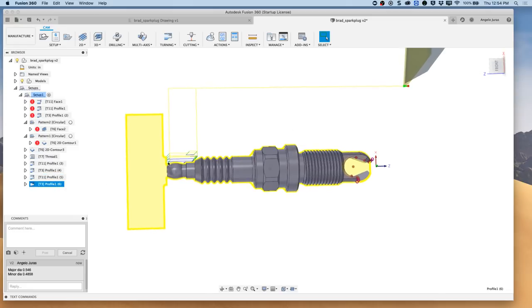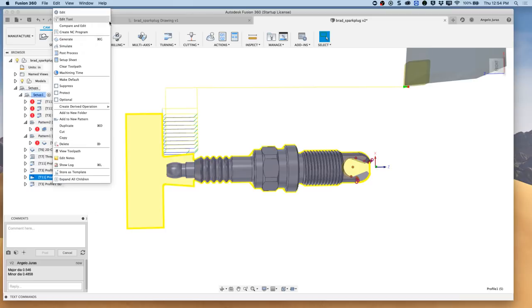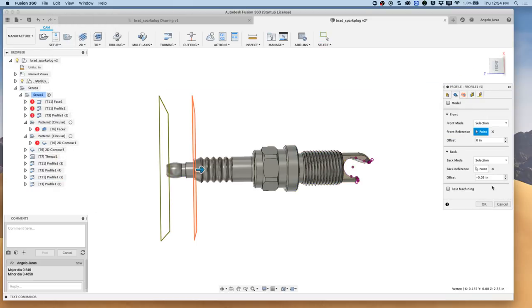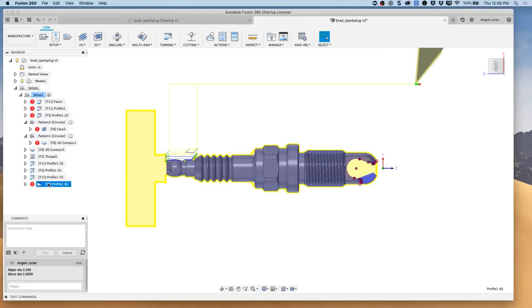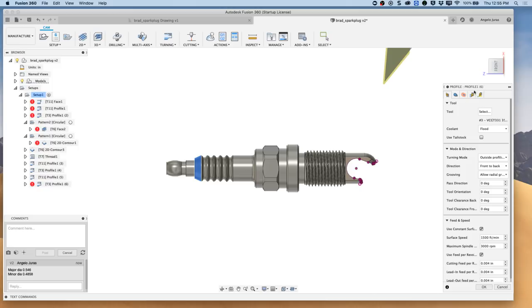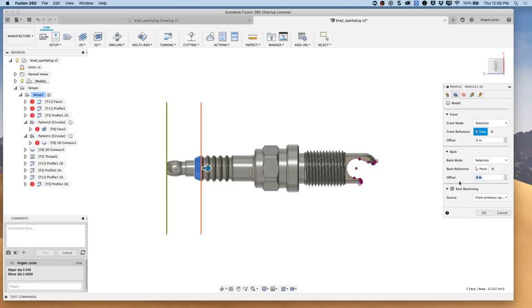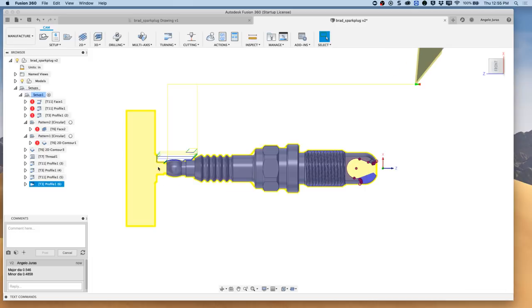So now we've got the thread, we've got the profile, rough that, we're gonna finish there, rough that, and finish that. So I don't like the way that is, because when I come in and part, I need to get that material out of there. So what I need to do here is make sure this goes back a little bit further. So I'm gonna look at it from the front, and I need more material here because my part off tool is about 1/8 of an inch, so I'm going to do -0.150, and I'll hit OK there. And then this one, I will do the same thing, and this will be -0.140. There we go. So now we've got some clearance for our part off tool to come in.